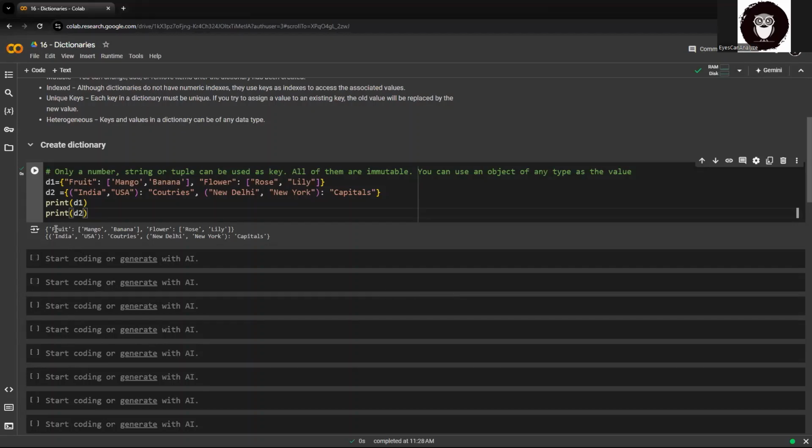Here you can see, this is the key. Sorry, this is the value. That is the list. So I have the string as the key and the list as the value. Same way, a tuple as the key and the country heading as the value. Now you cannot use a list as a key, because lists are mutable.